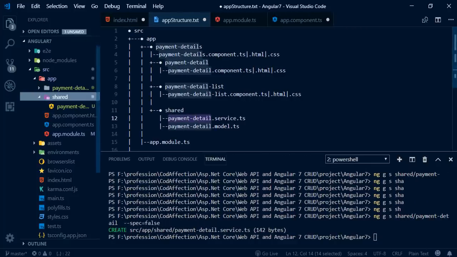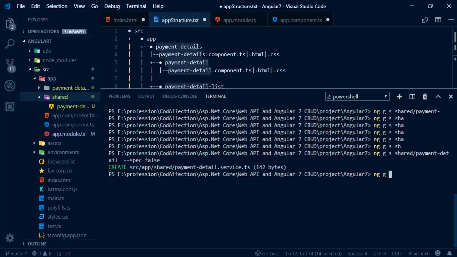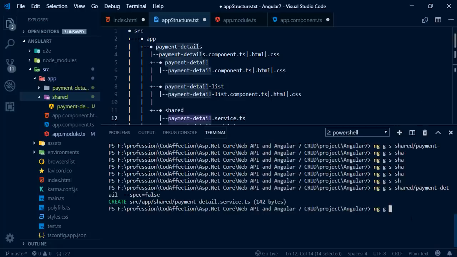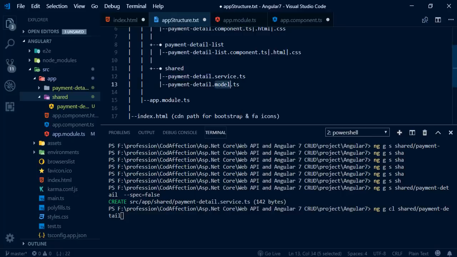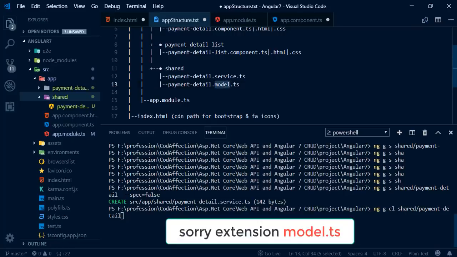Like this, we have to create one model class. ng g, for generate. Unfortunately, there is no specific command to create a model class in Angular. Instead of that, we can use a few tweaks with the class creation command. So ng g, for generate, then we have to create a class. We can use cl in short. We have to create that inside this shared folder. Then the class name will be payment-detail. So when we execute this command, there will be a file with this name, payment-detail.ts. Instead of that, we need a file with extension spec.ts.